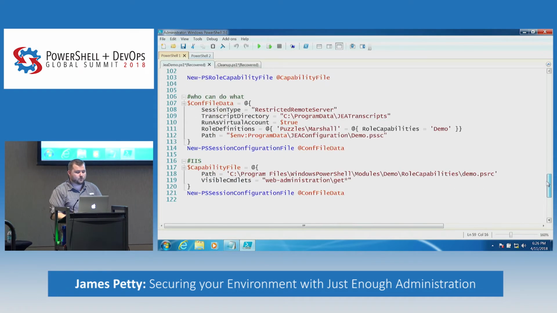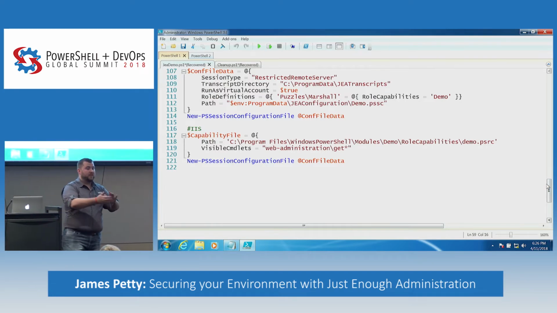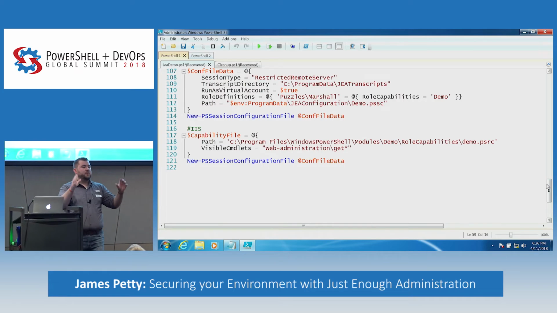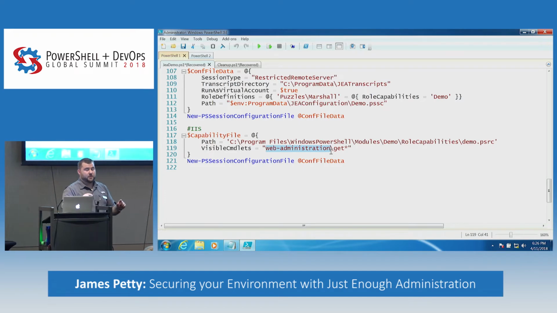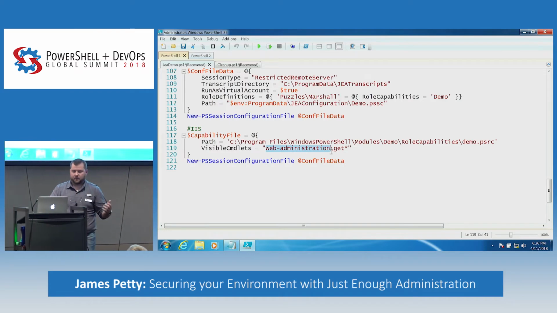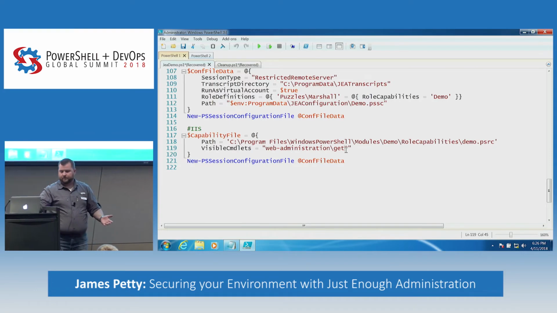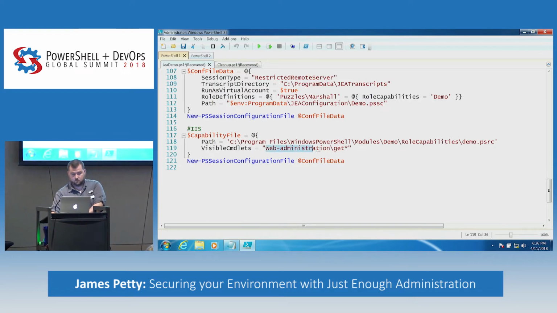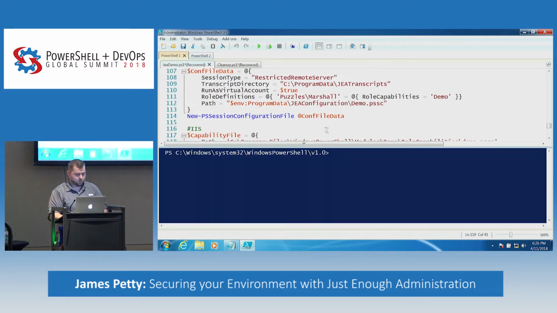That's web administration, but we can still use it. Let's say you want to give someone access to all of the Get commands. You can get all the data that you want, but you still don't have the rights to start and stop. It gets a little wonky here, but you can do all of the visible cmdlets. We have to know the difference between cmdlets and functions, and we can use the Get-Command to differentiate between those. But I can do Get-star. You can have all the Get cmdlets in here. Let me just show you that real quick.